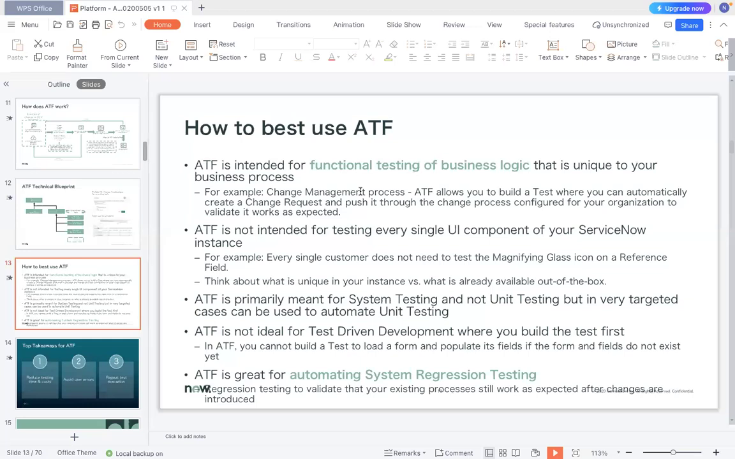So we can search the UI components, everything you can search, guys, everything we can do. Here we can see ATF is intended for functional testing for business logic that is unique to your business process. For example, in a change management process, ATF allows you to build a test where you can automatically create a change request and push it through the change process, configured to your organization, to validate it works as expected.